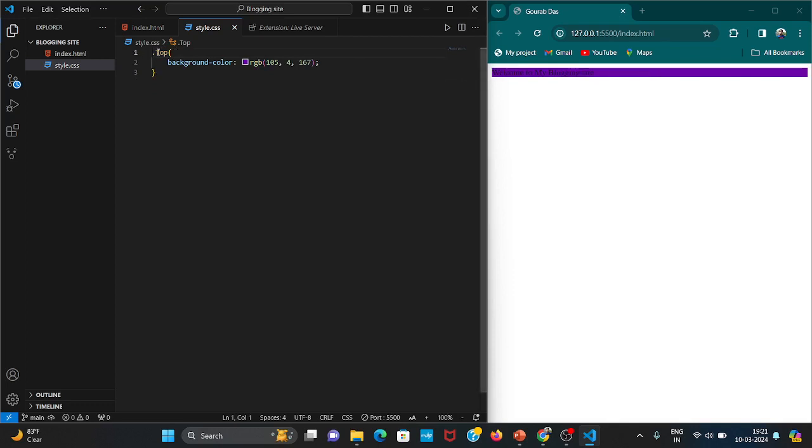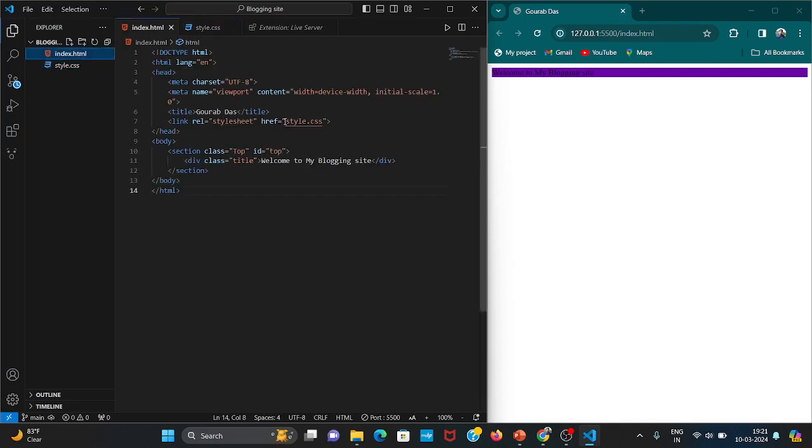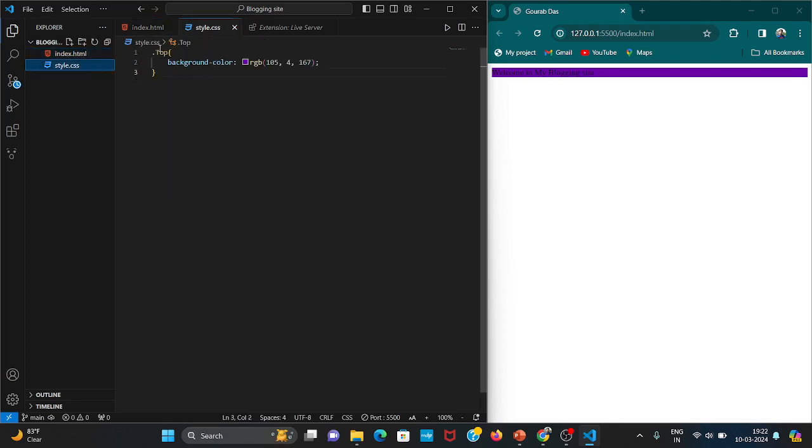You can see here, but in this case we will use the ID. So just go to the HTML page. Here you can see the ID name is small t, o, p. And we can access the ID using a hash before the name and then the ID name. It was small t, o, p. This is applied. Now you can see some gaps on the top and on the left and right side. So how can we remove them?